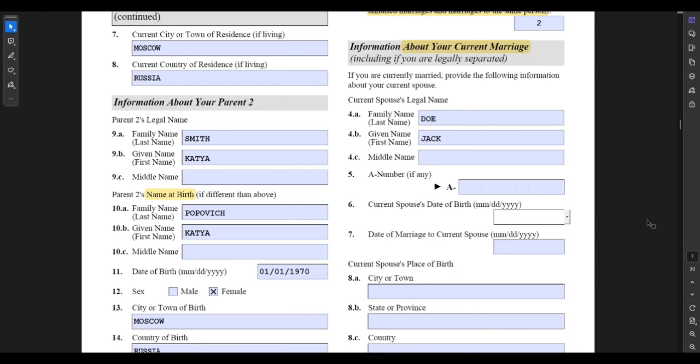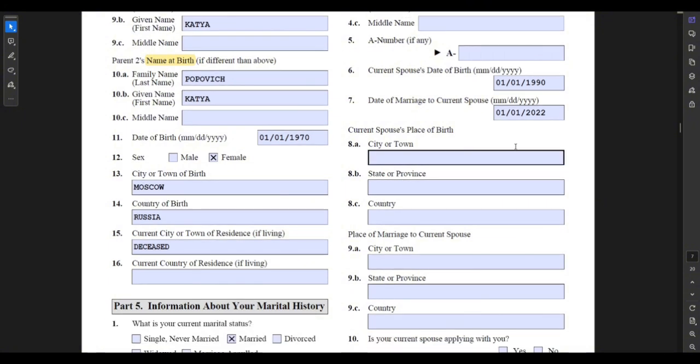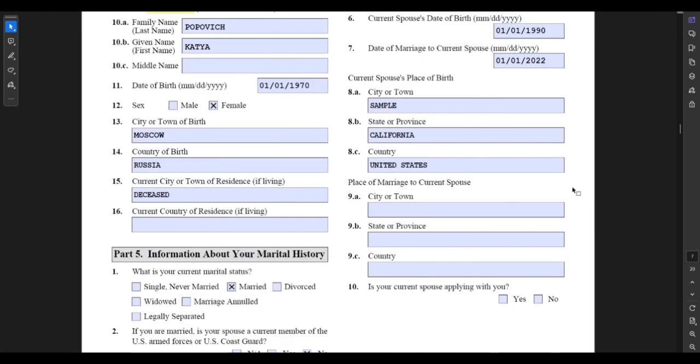Next, provide the spouse's date of birth. What an interesting family. All of us have the same birthday. And next, you will need to provide the date of marriage to your current spouse. Moving on. Provide your current spouse's place of birth. You're allowed to write United States, USA, same for states. You're allowed to write out the full name of the state or an abbreviation. Next, provide the place of marriage to the current spouse.